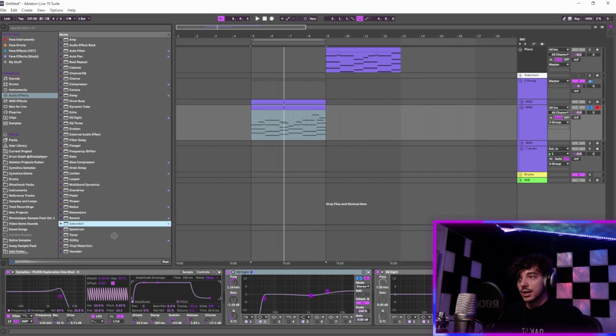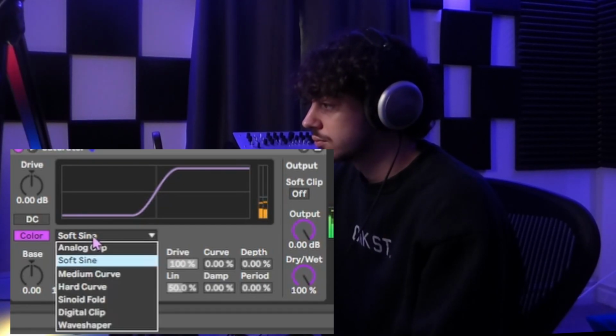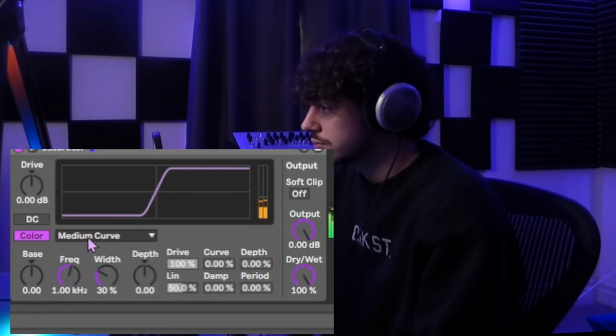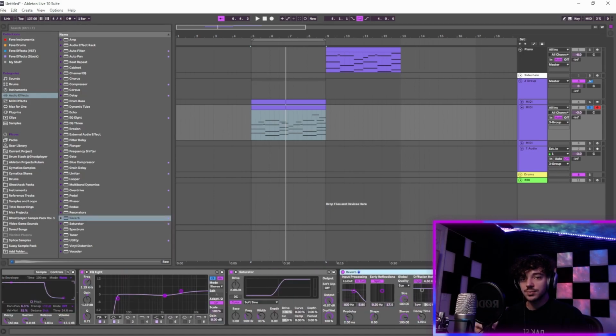Let's go ahead and add in our saturators. I'm not gonna use this as a distortion. I'm gonna use it more as a saturation to add some more harmonics to our sound. So that's cool. This sound already has some reverb on it, but I'm gonna add a tiny bit more just to add some space to this sound.